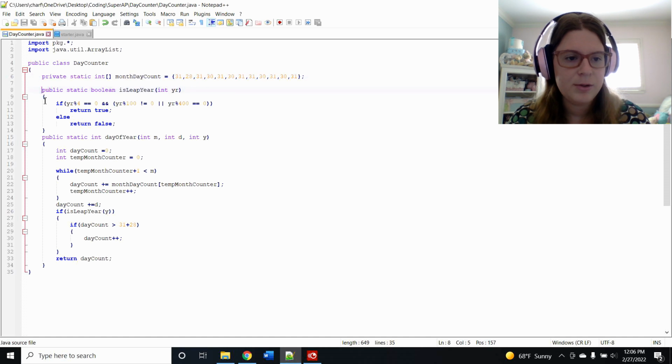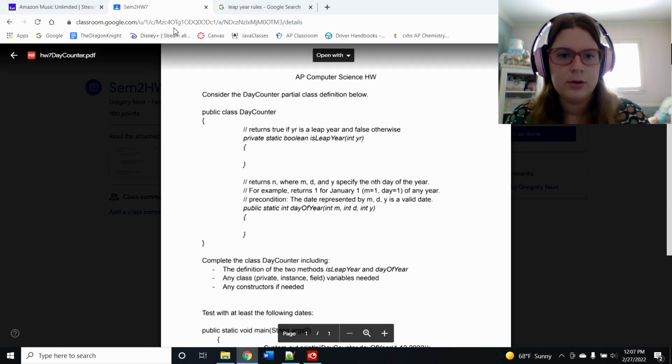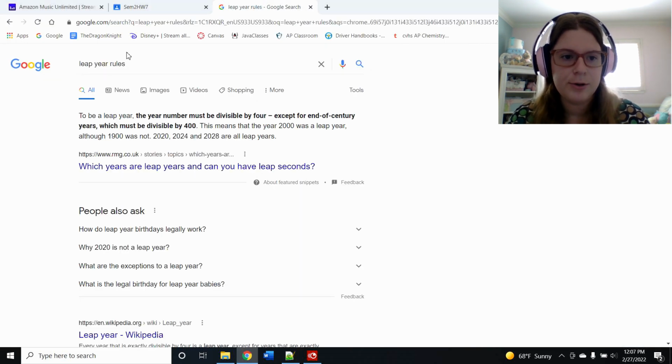And then we have public static boolean is leap year, and this obviously returns true if it is, and if it's not, it returns false. For this, you did have to do a little outside research. I highly doubt that anybody right off the top of their heads knew all of the rules for leap years. I mean, if you did, cool. I certainly didn't. So we have our little Google search here. I just looked up leap year rules, and I knew it had to be divisible by 4, but I wasn't sure if there was anything else. So this is what Google gave me.